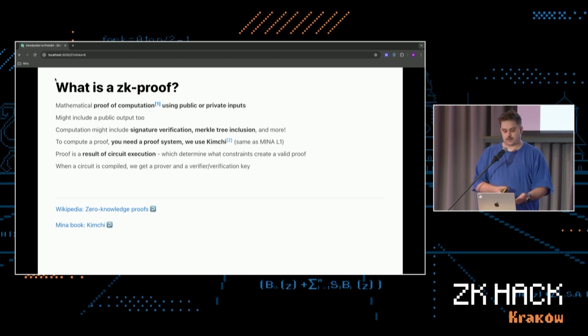In our case, when we work with circuits, we have to compile them first. The result of compilation of circuits is verification and prover keys. The prover key helps you generate the proof, and the verifier key helps you independently verify the proof without knowing anything about the private inputs. Verifying the proof is also super cheap. That's why it's convenient to write circuits like we will see later.